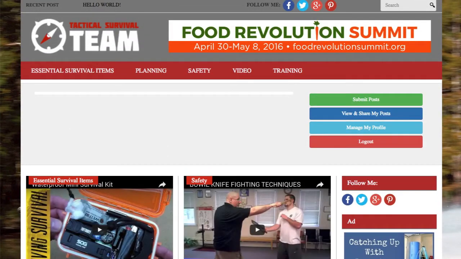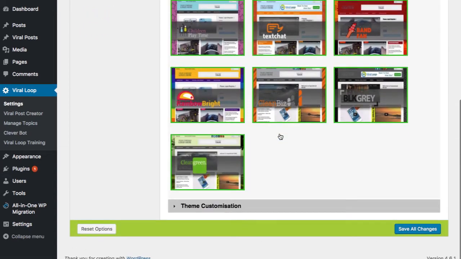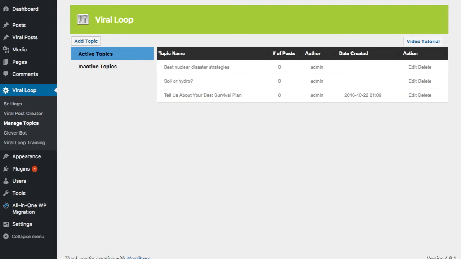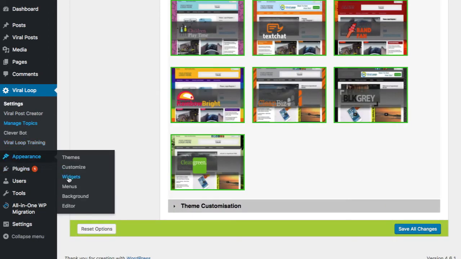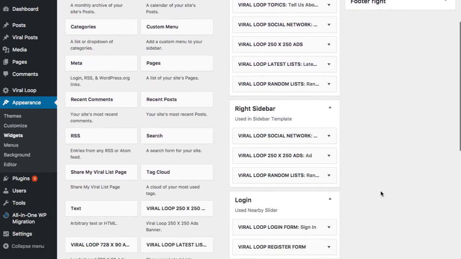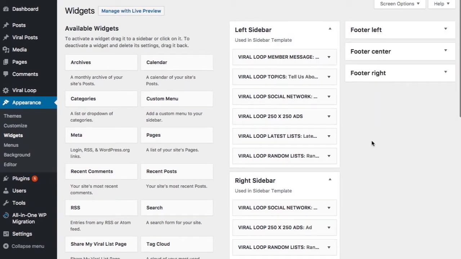Now, the really nice thing about it is everything is widgetized, okay? So you can basically set up your left and your right sidebars with whatever type of widget you want. Now, we've included quite a few that are custom to Viral Loop, which I'll show you here real quick. Let's go to widgets. Okay. So you're going to see I have a left sidebar, a right sidebar, my login area, and I can also do the footer left, center, and right.